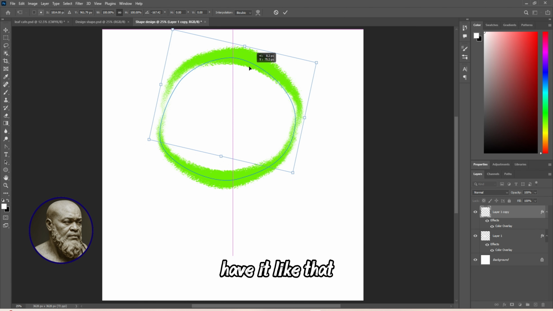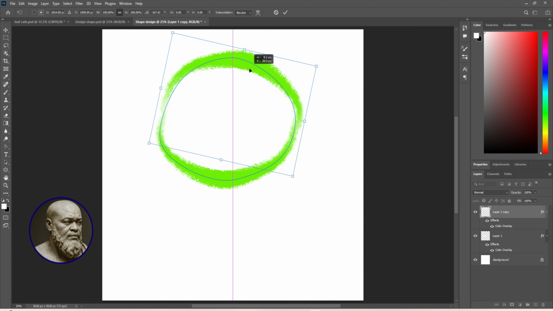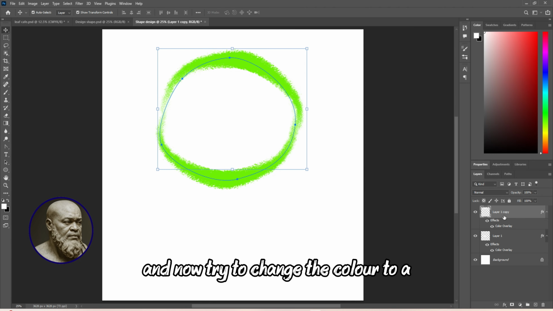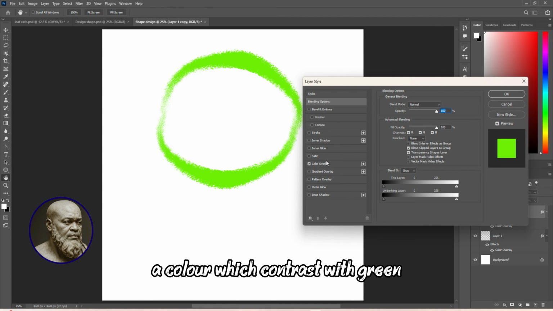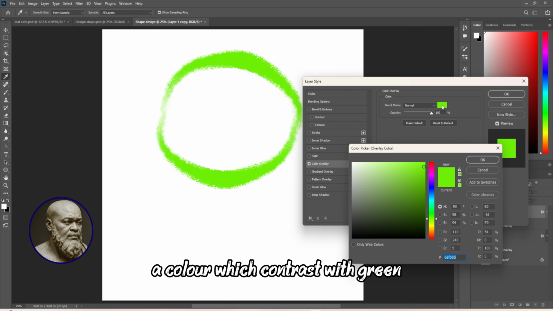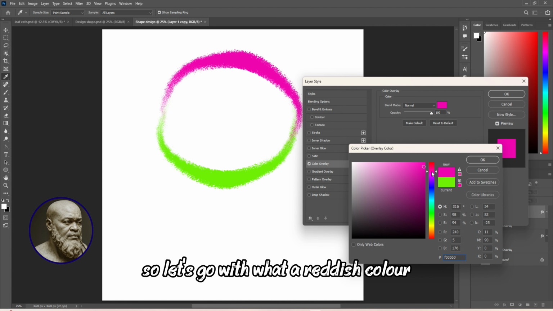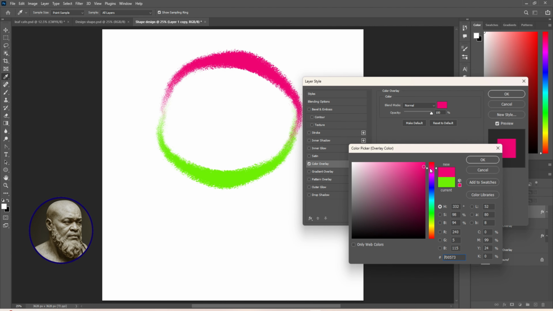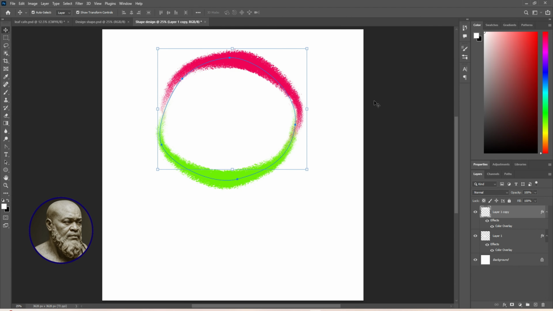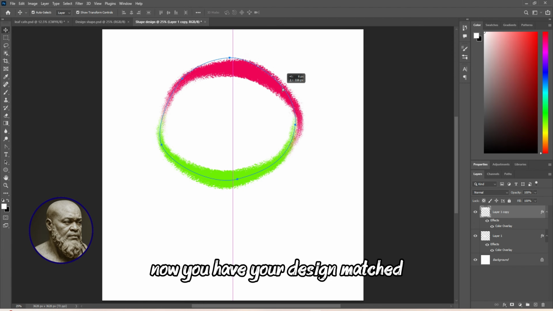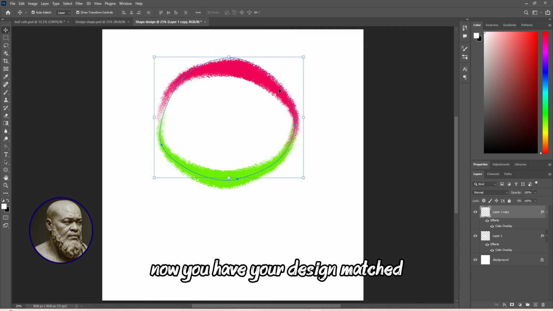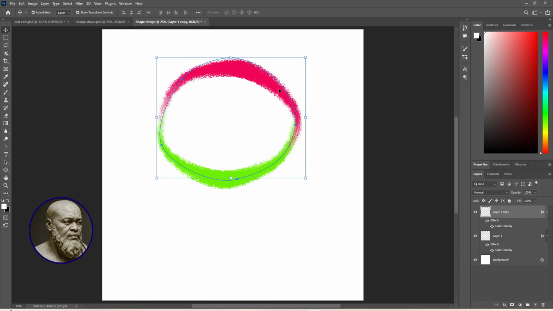Have it like that, and now try to change the color to a color which contrasts with green. So let's go with what? A reddish color, like that. Now you have your design matched. Good.